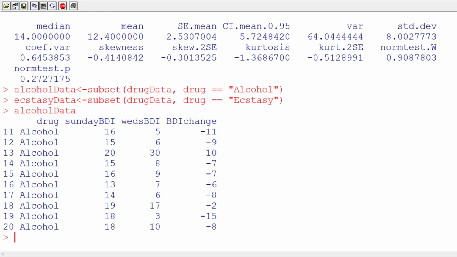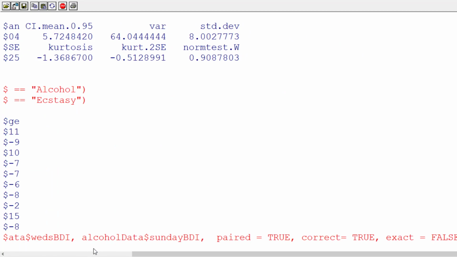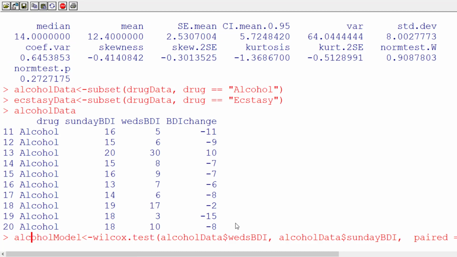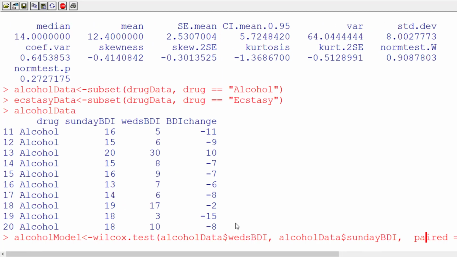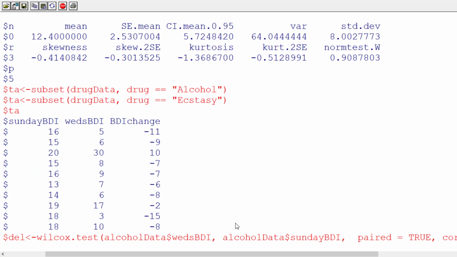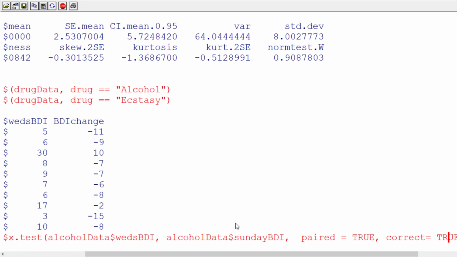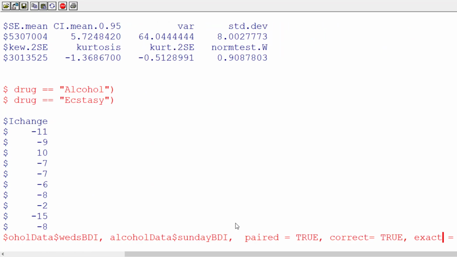Okay, now that I've done that, I can run my Wilcox test for the alcohol group, which is long and nasty. So I'm creating a model named alcohol model. I'm using a Wilcox test. The data I'm using is the Wednesday's BDI, the Sunday's BDI. Paired is true. That's what makes this a related test, paired being true. It's the difference between this one and the last test we ran. Correct is true, and exact is false.